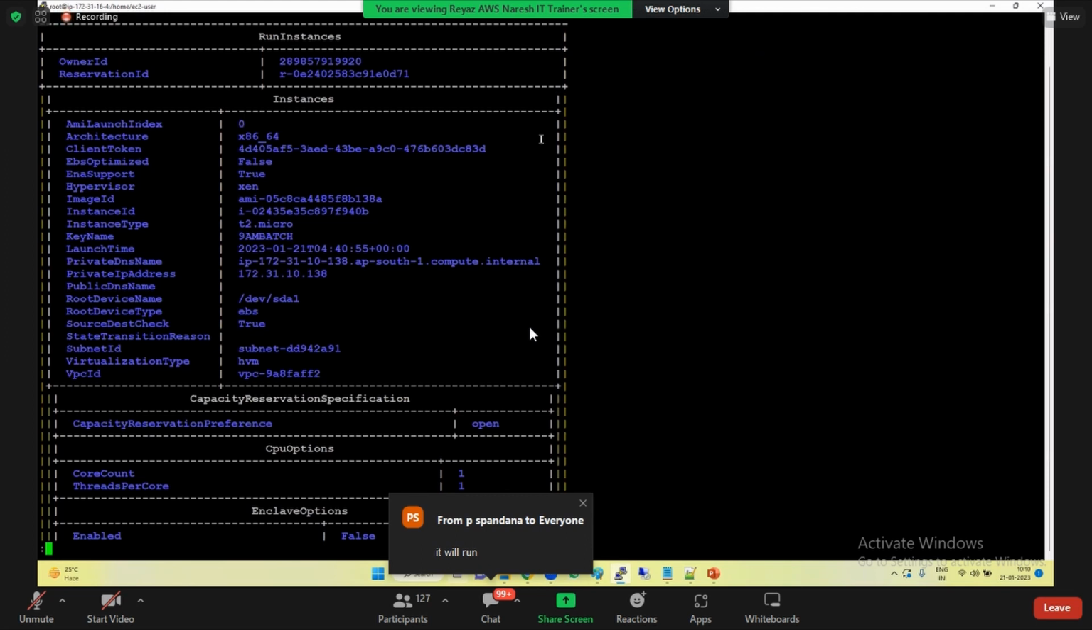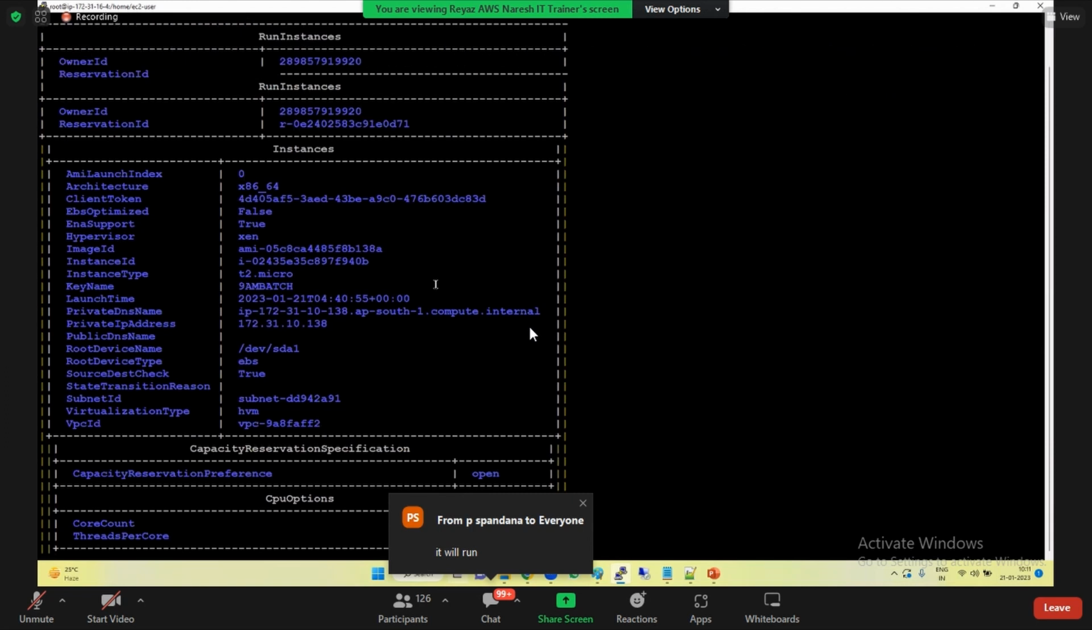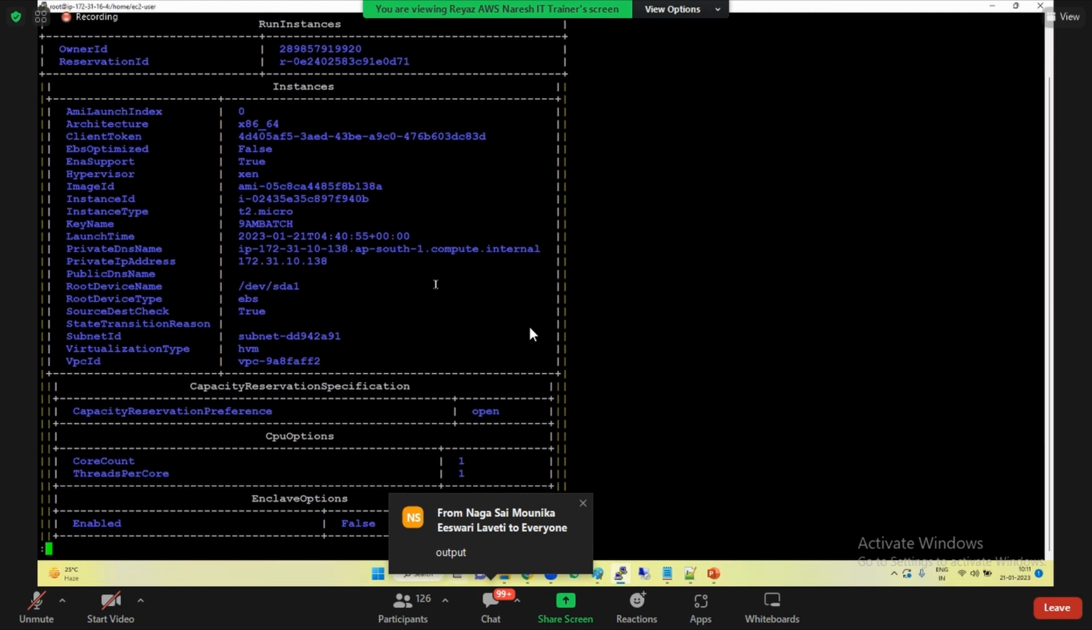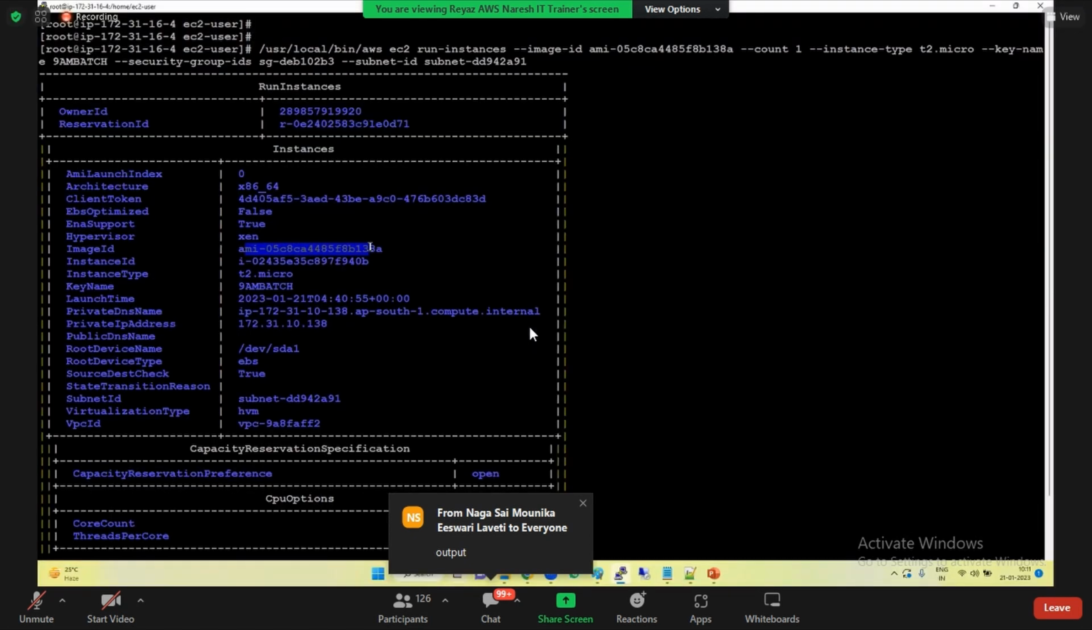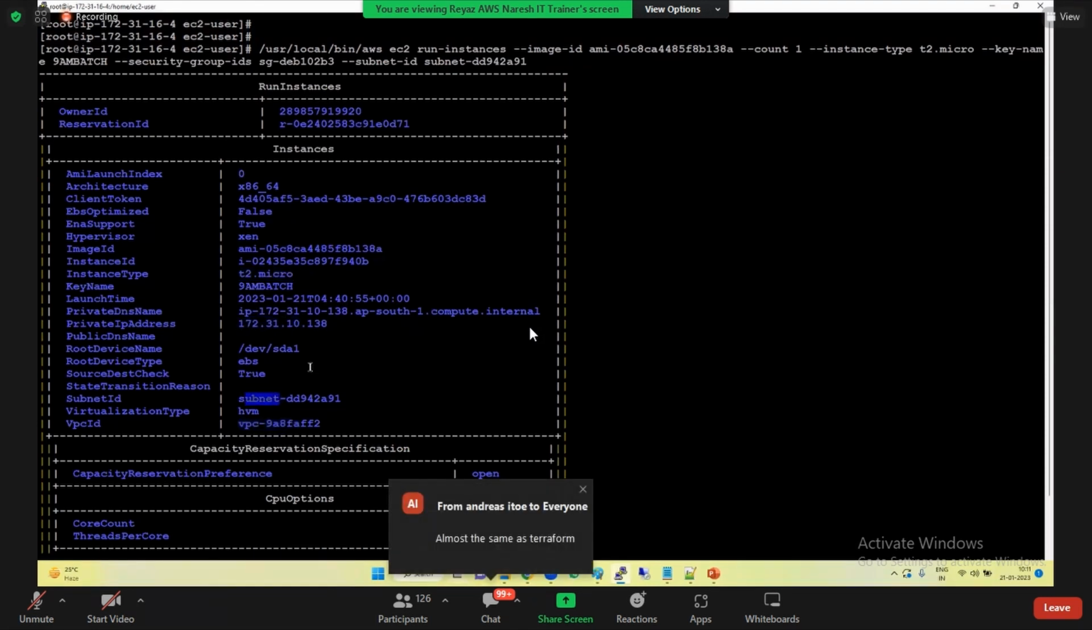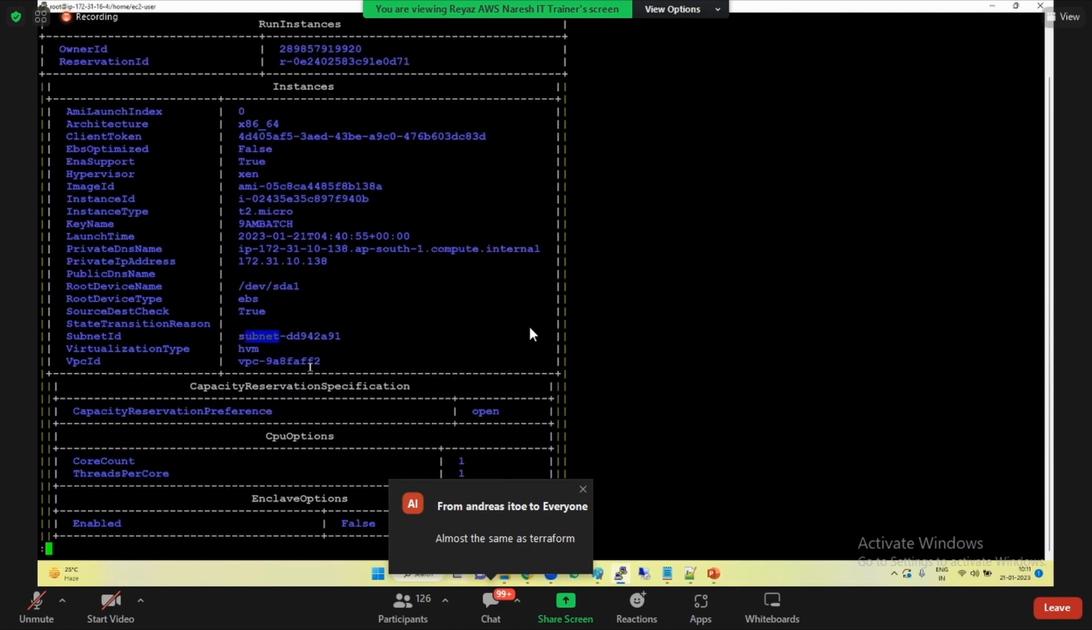Do you see this? This is the table format output that you got. You can easily visualize it, right? So what is the image ID that you took? 9am batch, t2.micro. What is the IP address? Which VPC? Which subnet? Terraform plan, it will... I should not use that word here, but yes, kind of yes.